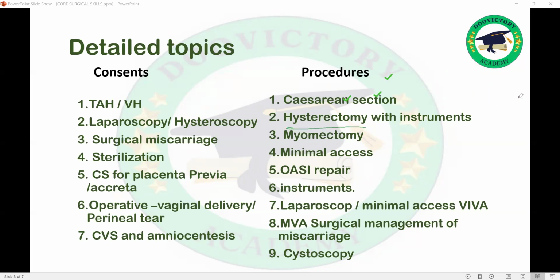Similarly, hysterectomy is the commonest station again. So many instruments will be given to you. There will be instrument viva also and the principal procedure, risk, benefit viva also. Myomectomy, you need to know how to do it. And minimal access surgery, yes. These are very, very important ones, this minimal access surgery viva. Obstetric anal sphincter injury repair can come as a teaching also and as a structured discussion also.